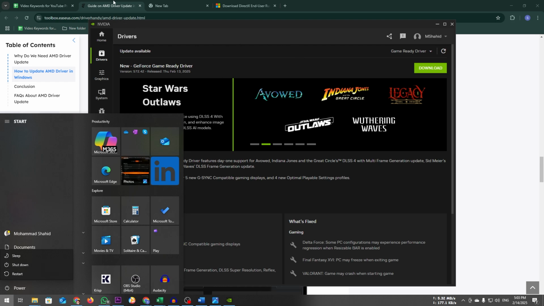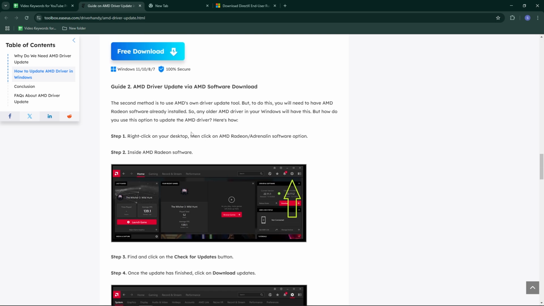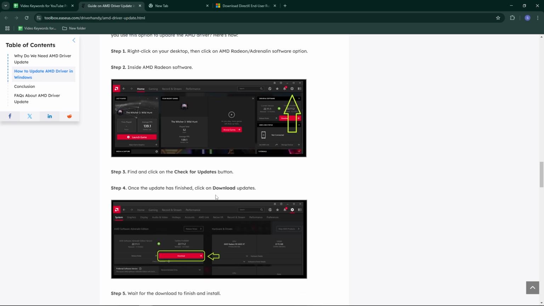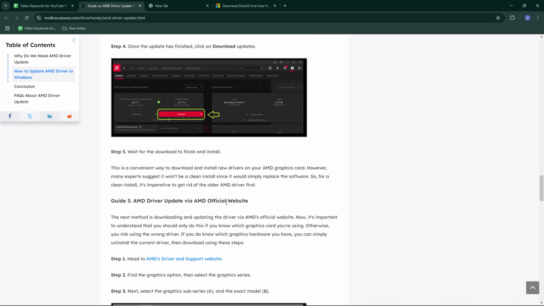If you are using an AMD GPU, right-click on your desktop and open AMD Radeon software or Adrenaline software. Click Check for updates. If an update is available, click Download updates. Wait for the installation to complete.